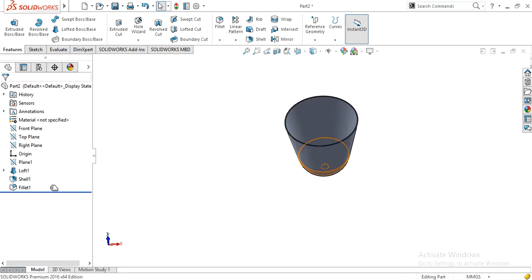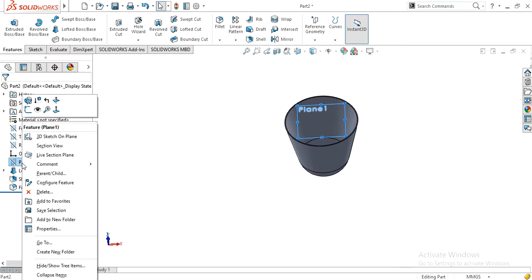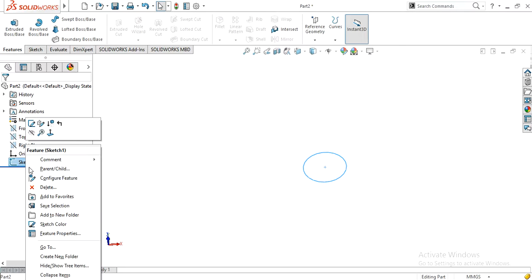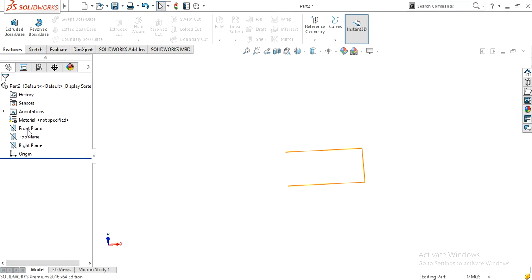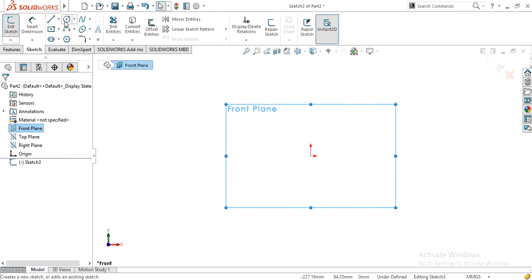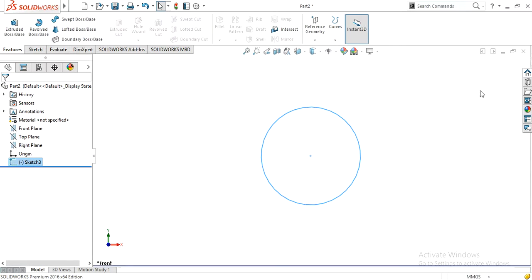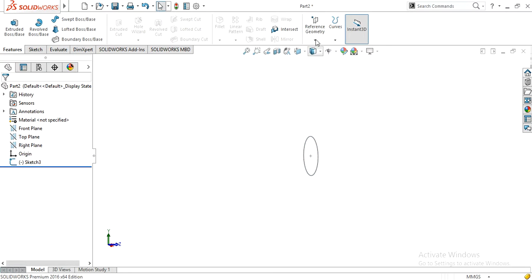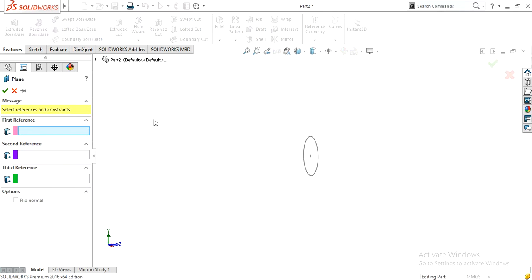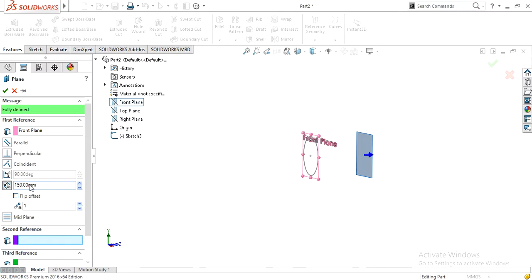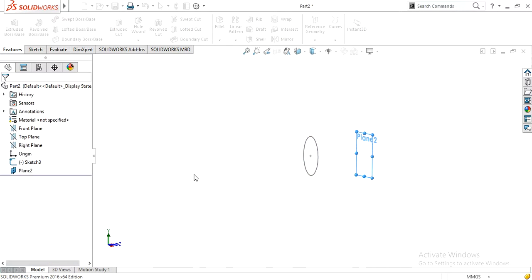And for making an intake adapter of something like pumps or turbines, sketch on the front plane and then draw a circle, save and close the sketch, and then add a new plane from reference geometry and then select the first reference. Distance is 150 millimeter, and now OK.